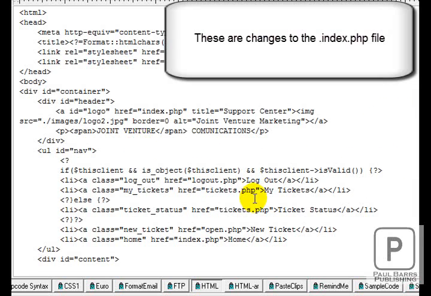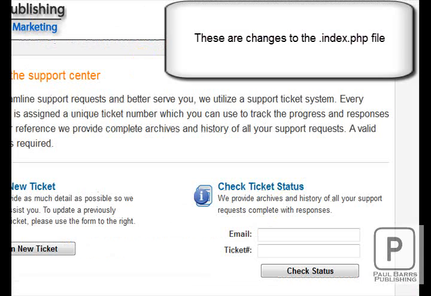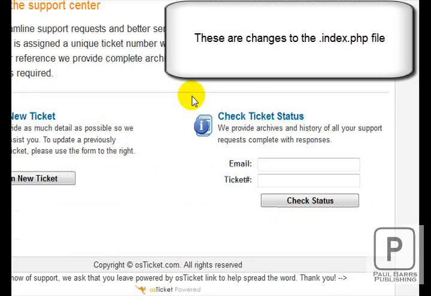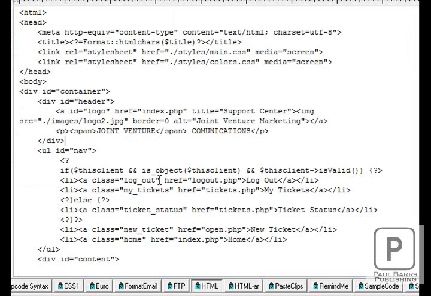Oh, never mind. Okay, coming down here, my tickets, ticket status. Let's have a quick look. New ticket, ticket status. Okay, these are these last changes. Log out, my tickets, my communications. I'll change that too.